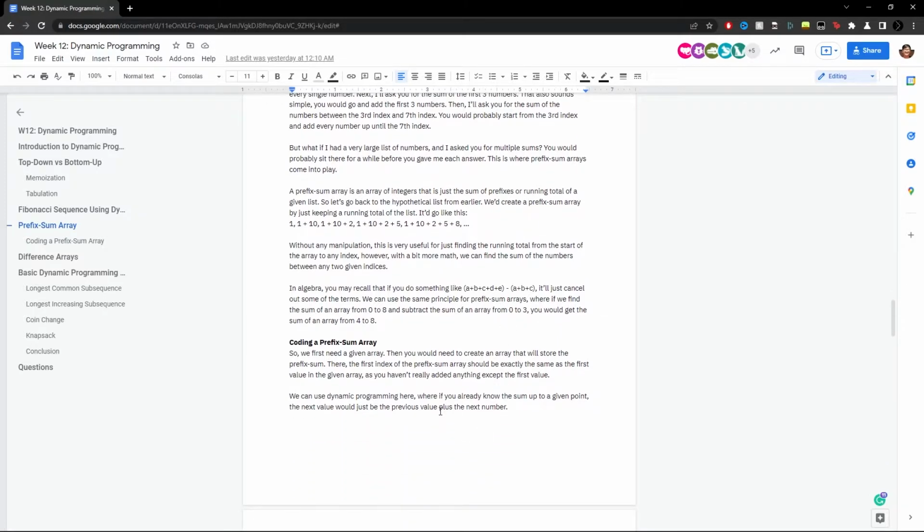And then we can use dynamic programming here, where if you already know the sum up to a given point, the next value would just be the previous value plus the next number. Why bother going through and counting every single number again? If you already know the values between 0 to 3, and now we want to know the values between 0 to 4, we just need to add the 4th index, and now you get 0 to 4. Right? Simple.